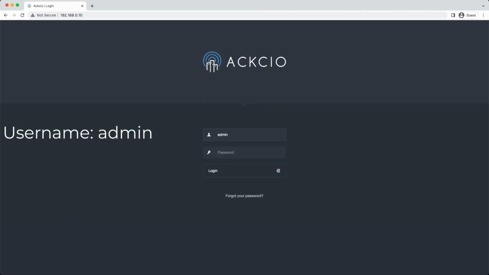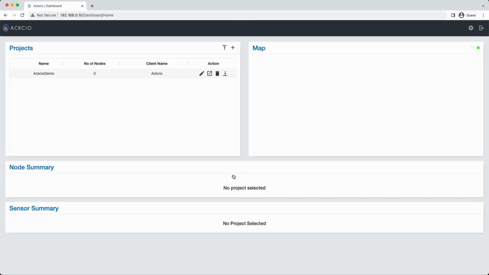Enter the username, admin, followed by the password, admin, all one word, all lowercase. Then, click the login button and you will arrive at your gateway's dashboard.